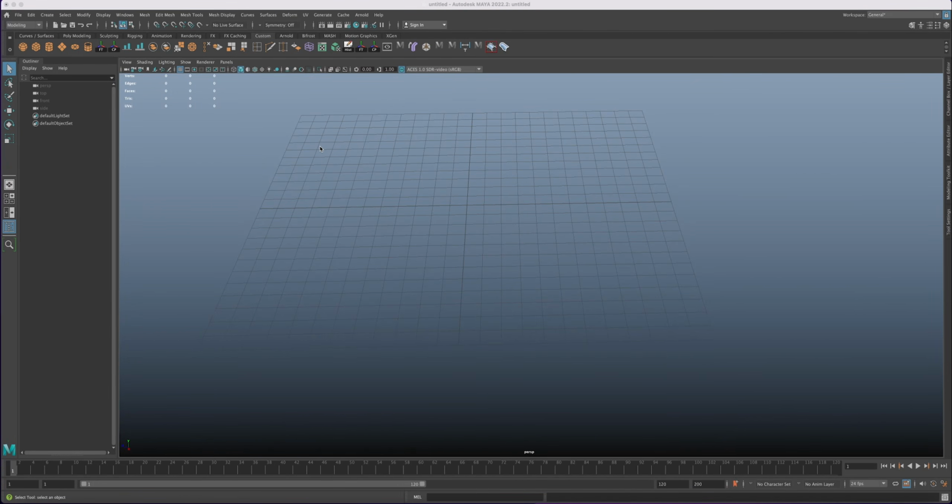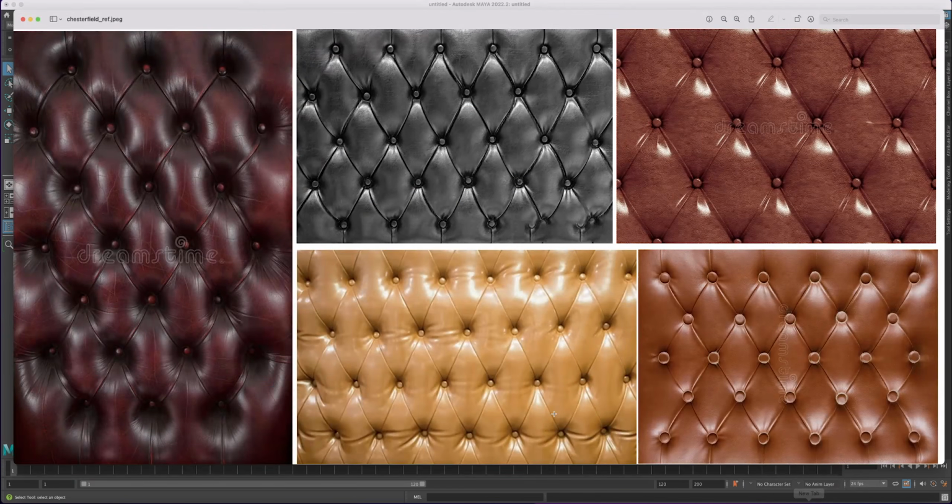In this tutorial, I'm gonna teach you how to model Chesterfield in Maya. So let's look at some examples. I have these references. I got them from online. This is one of the most difficult things to model in Maya. A lot of people find it difficult to make these wrinkles and this puffy kind of feeling here.